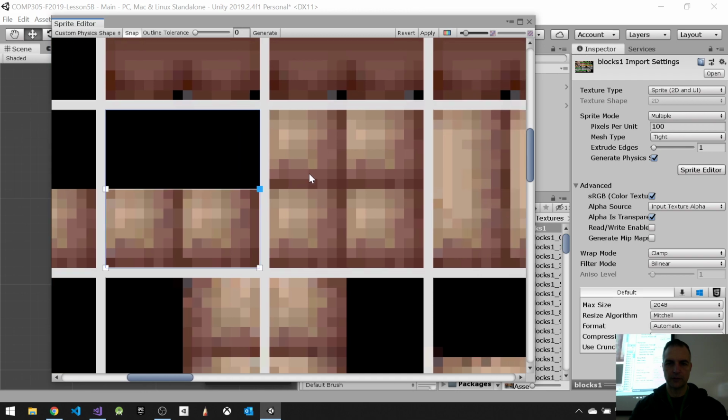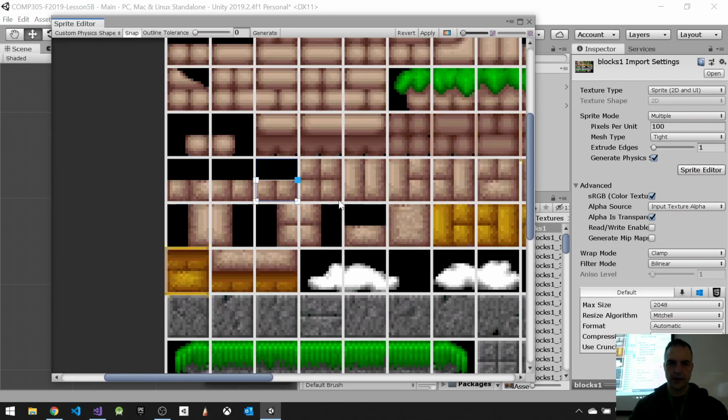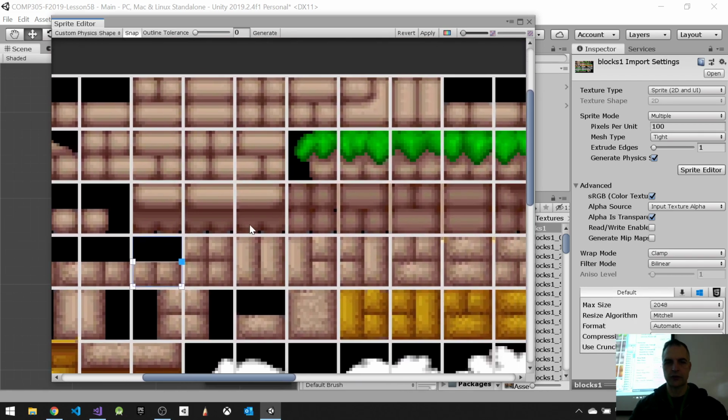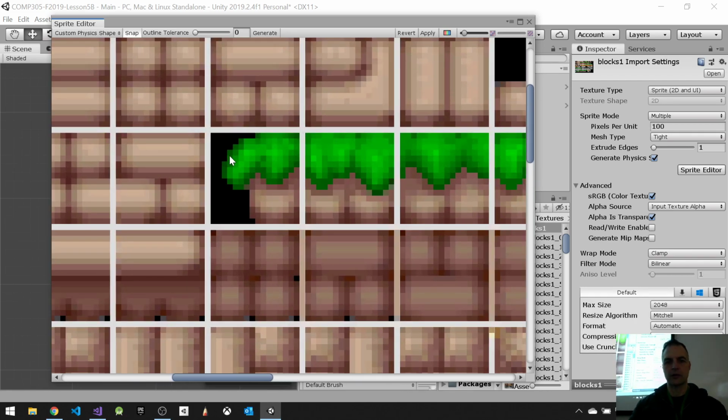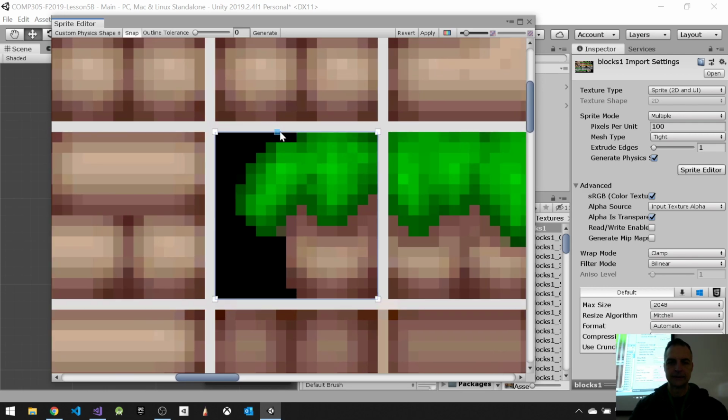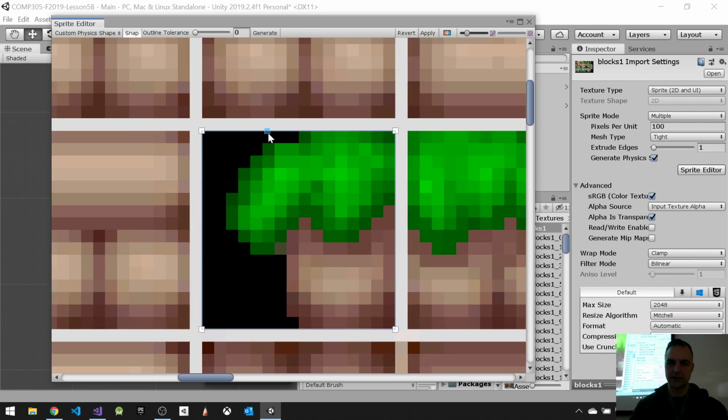You can see what I'm doing here. Now if I don't do this, and let me do one that's a little trickier, like this one. Here's a trickier one, right? You can see that this is the corner of a platform. So if I click on this one and Generate, it's not really going to cut it. So I got to kind of double click, and then double click again.